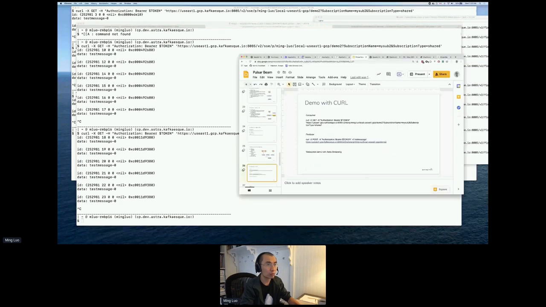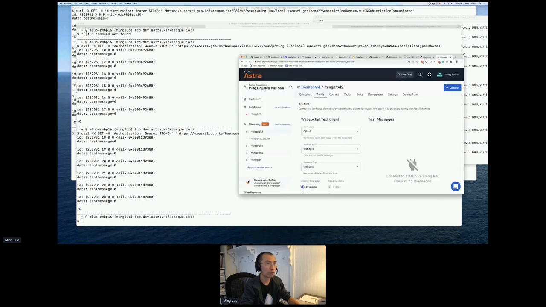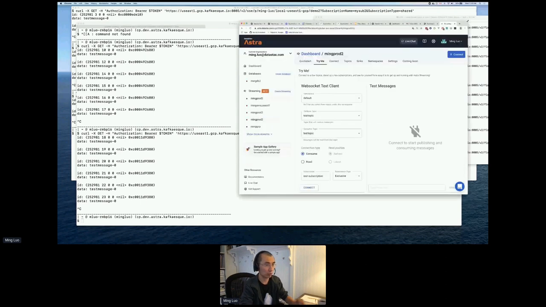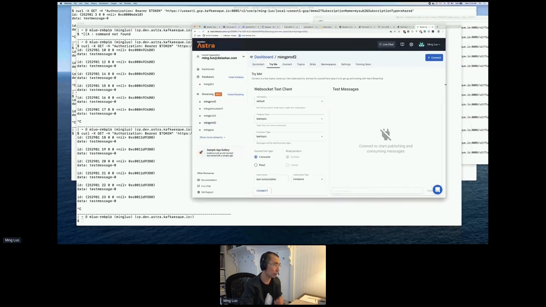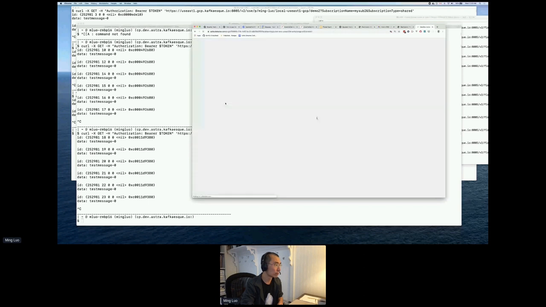So another demo I'm going to do is the WebSocket. I'm going to use DataStax. DataStax has a streaming, Pulsar streaming offering, and you can create a tenant. Create streaming means create tenant, and then you go to your tenant. Let me refresh it.